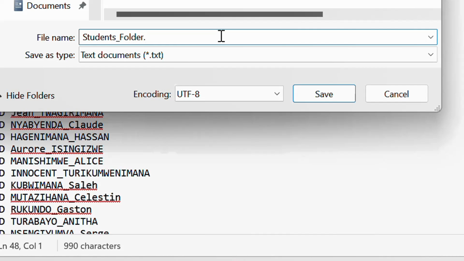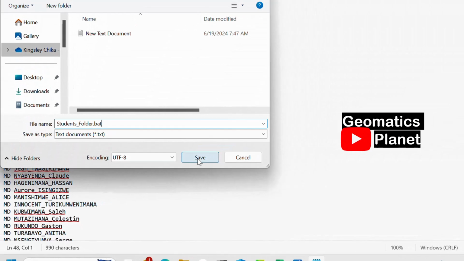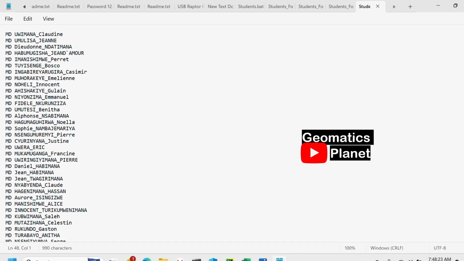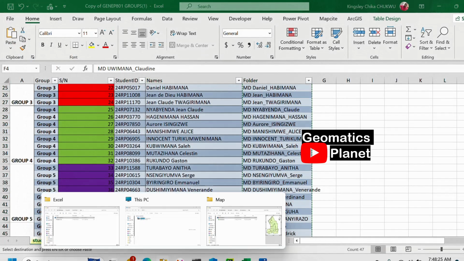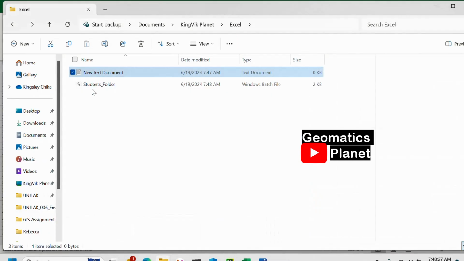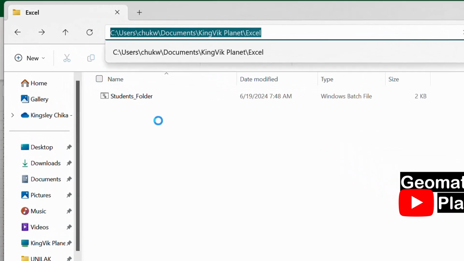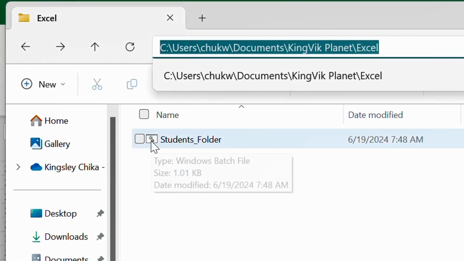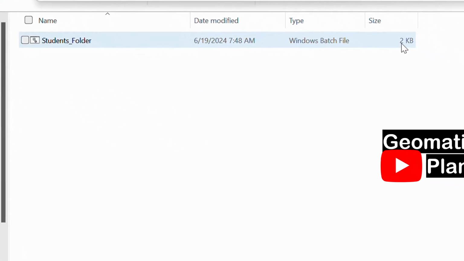This is what is important here. Make sure you put the .bat extension, that is .bat, and once that is done, you click on Save. Now if I close this and go to the folder which I opened, you see I have this, and I'm going to delete the first one because I don't need it again. You see down here how the type changed. It is a Windows batch file, and you can see here the size and the name.